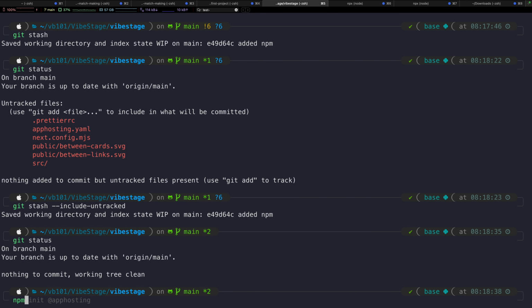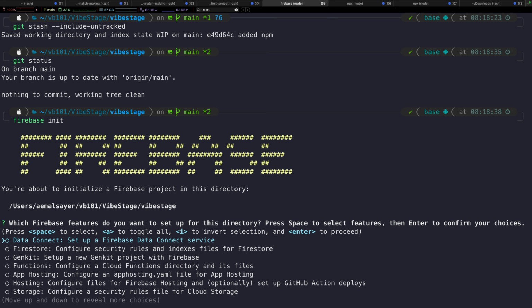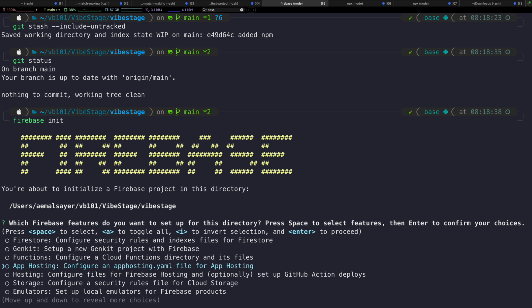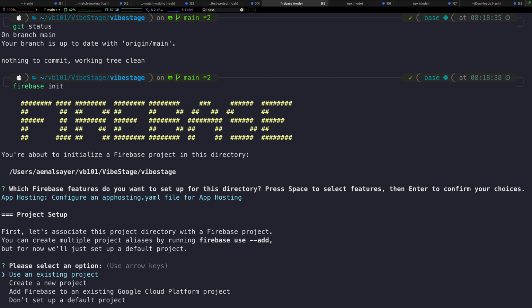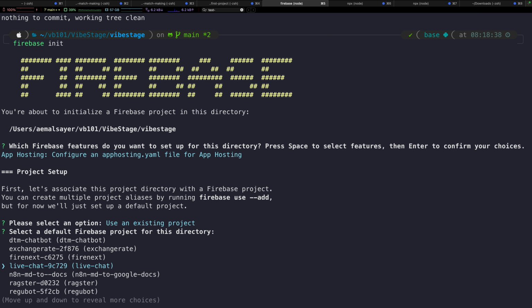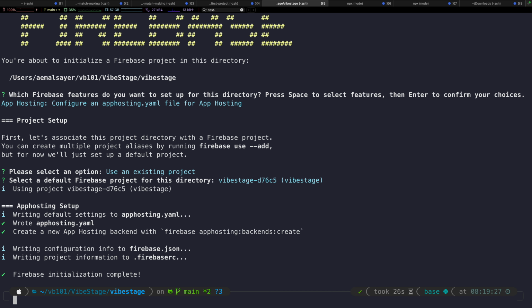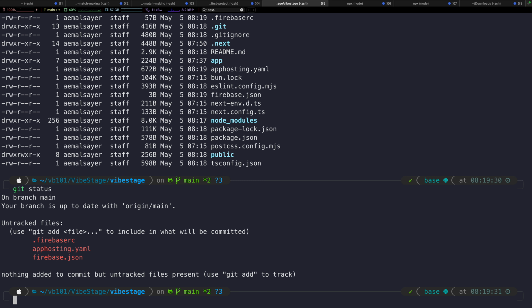So I'm going to do just npm Firebase init, so that we can get the Firebase stuff. And then I will select app hosting from here. We'll use the existing project in here, which is going to be our VibeStage without, I think it's this one, without the spaces. Okay, dokie. Now this created all the files, and I believe, okay, perfect.